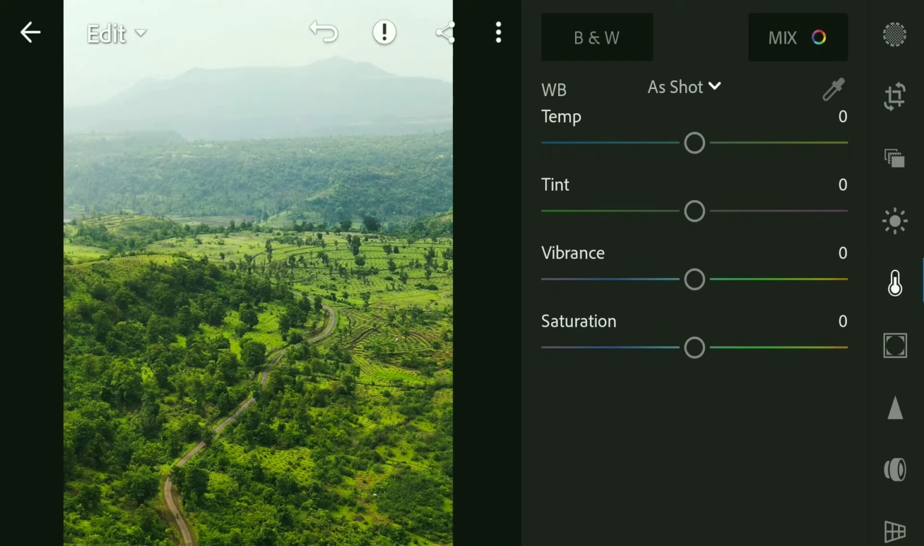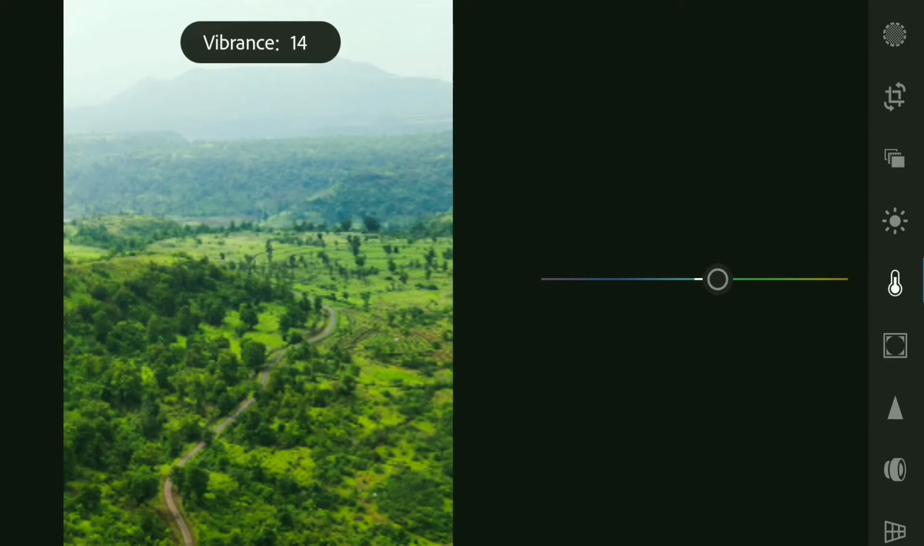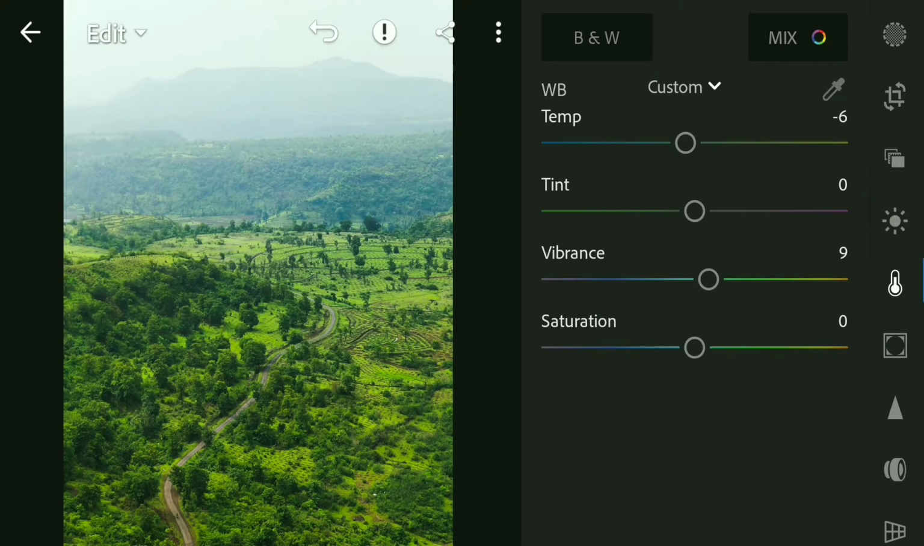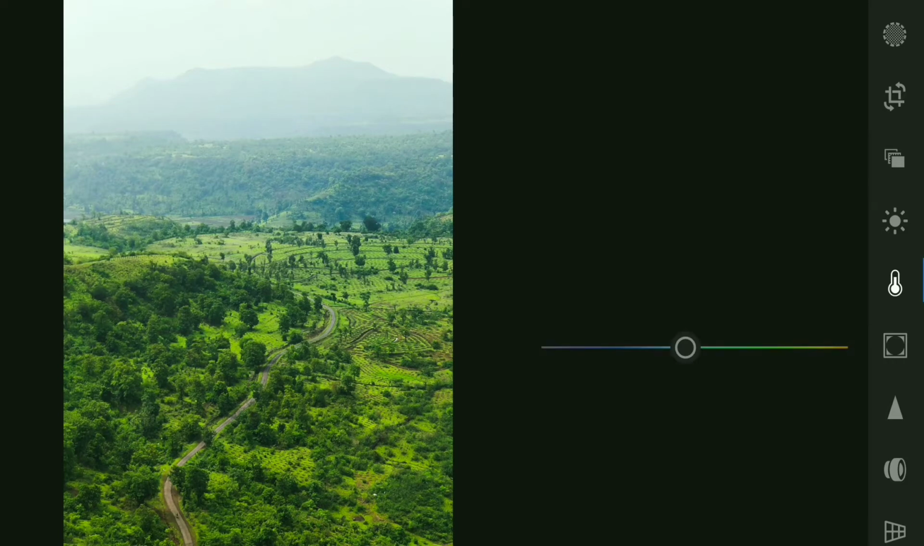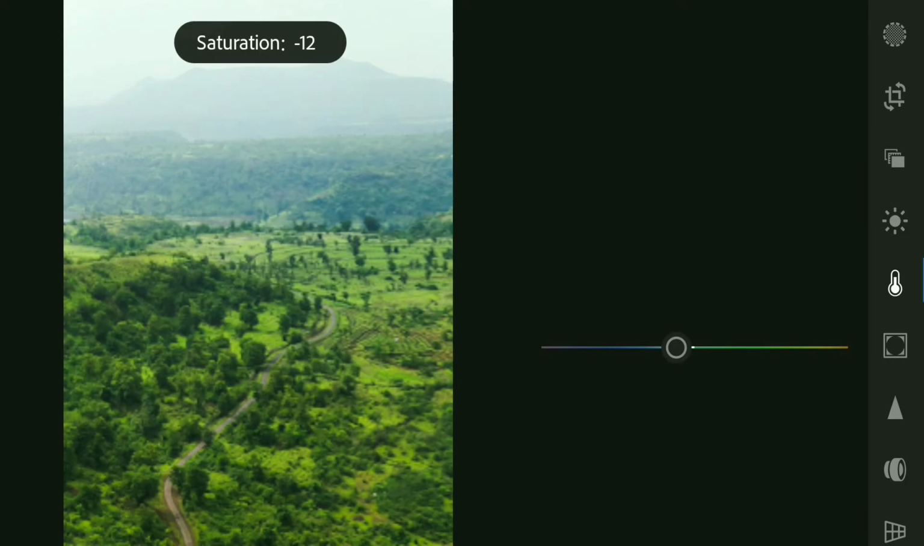HSL panel. Here we will decrease the temperature a bit and increase the vibrance to around 10. Okay, it looks good. And decrease the saturation a bit. It is looking a bit more saturated.